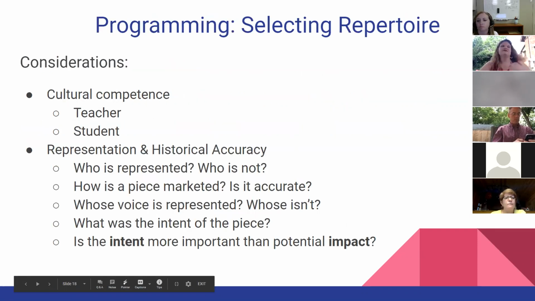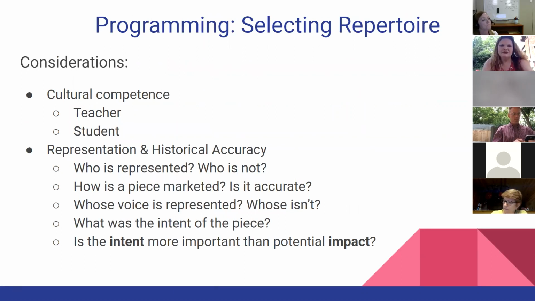So as far as selecting repertoire, some of the considerations to be thinking about in terms of cultural competency are: what's the cultural competency of the teacher? So what is your level of cultural competence with something? Do you know much about the culture that you're teaching? And not just the cultures that you're teaching, but the students that you're teaching, and how they see the world. What's their worldview like? Because that's important in the way we approach it.